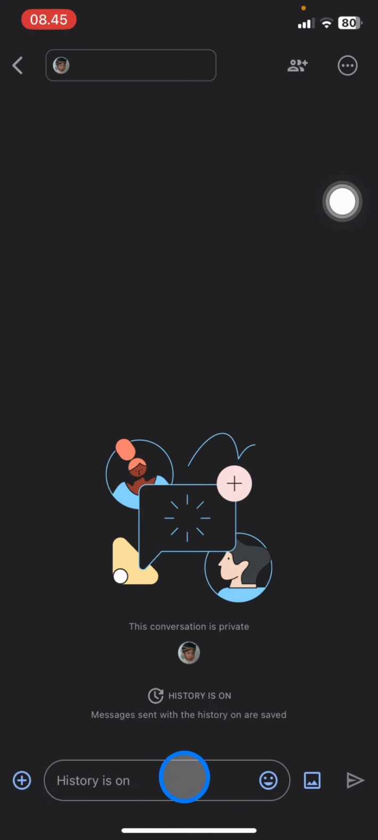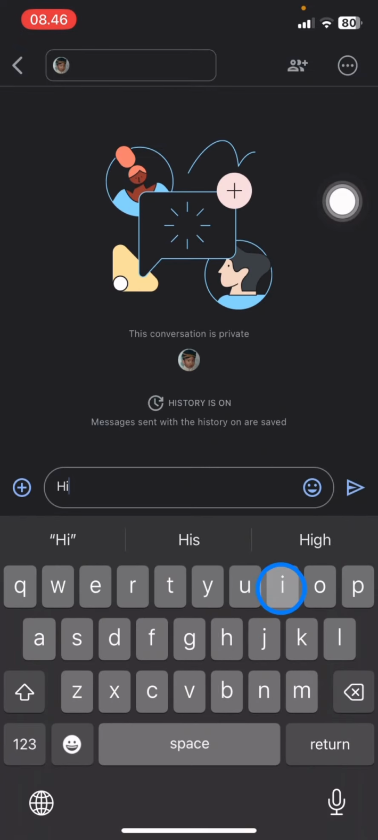And after you found it, you just need to click it and you can start the chat with the friend that you already added into your Google Chat. So that is the way, guys, how to add someone to Google Chat.